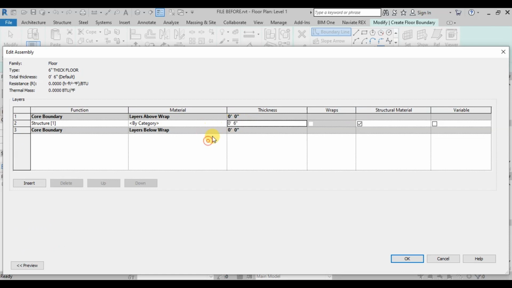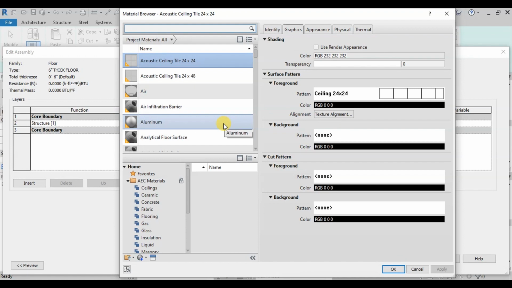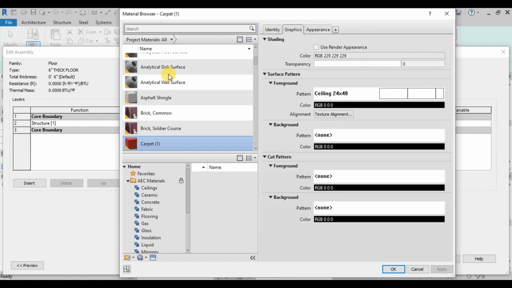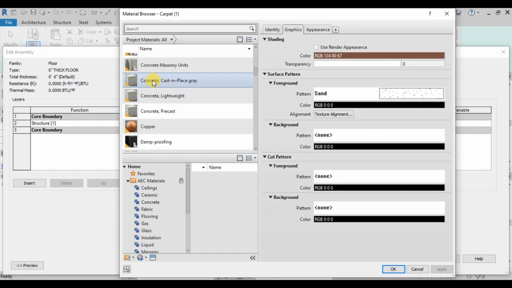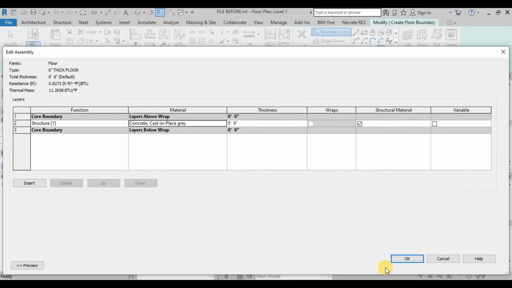Now we will assign a material to our floor. Now click on these 3 dots to open the material browser. Now select Concrete, Cast in place gray as material and press OK. Our 6-inch thick floor family is ready.